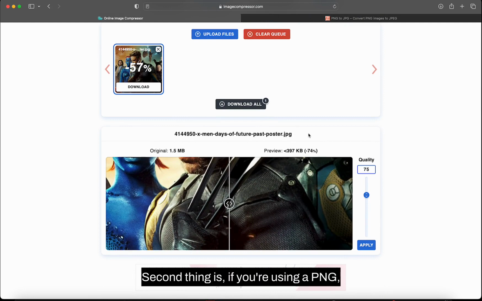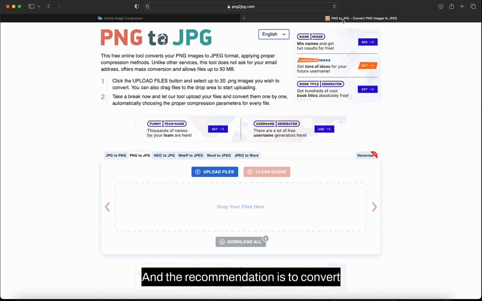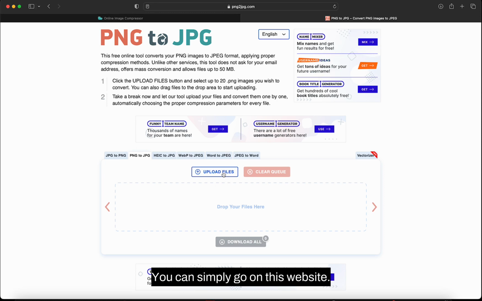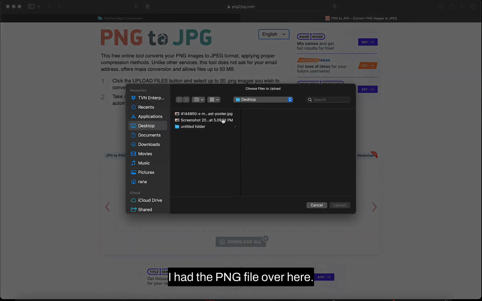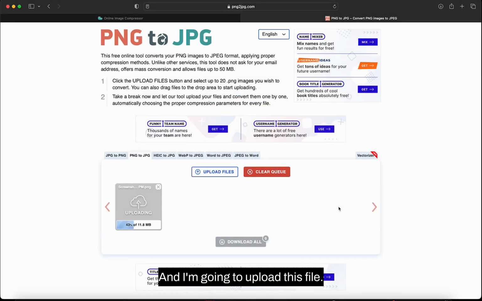Second thing is, if you're using a PNG, we won't recommend you to use PNG because PNG files are really big files, and the recommendation is to convert PNG into JPG. There's a website over here, png to jpg.com. You can simply go on this website and click on upload file. I have the PNG file over here. You can see it's 12.4 MB. Okay, and I'm going to upload this file.